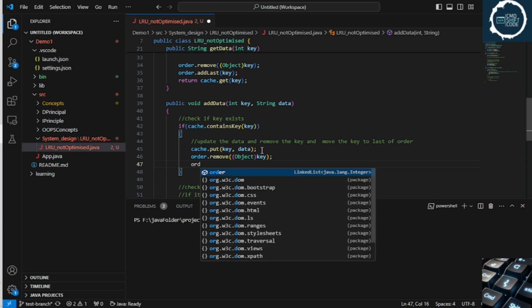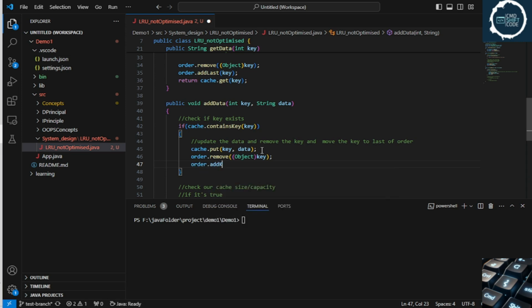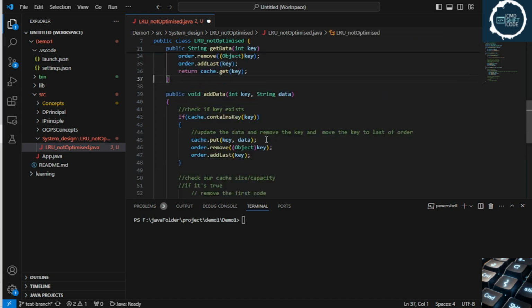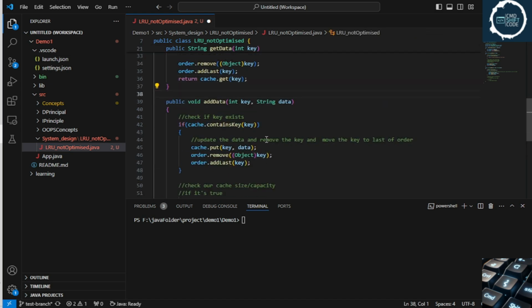Now we also have to add it in the last. So order.addLast, and this will be our key. That's it. So this is done for adding if my cache is already containing that key: update the key, remove the key, and add it in the last. I have made a convention that my last node is the recently used, and the first one is the least used. This seems fine.